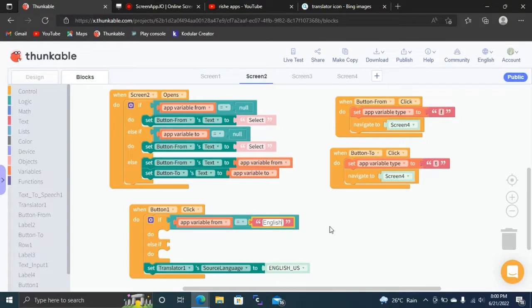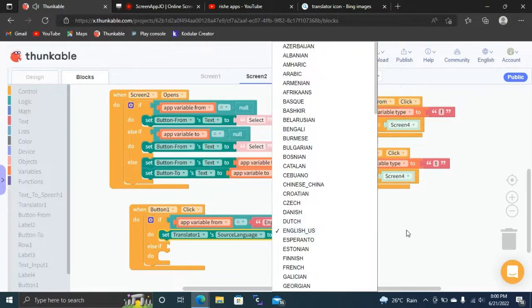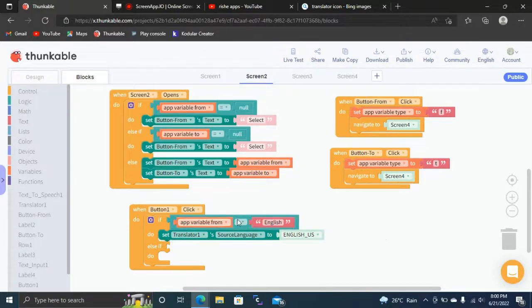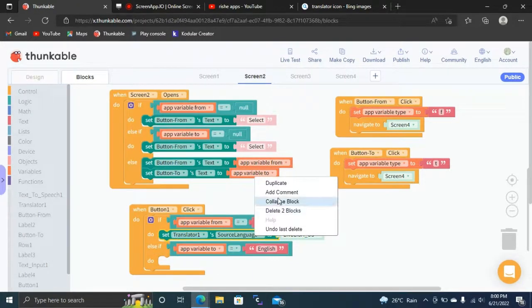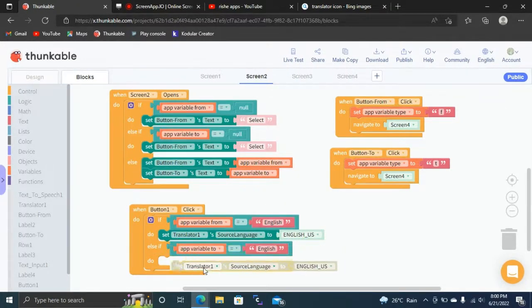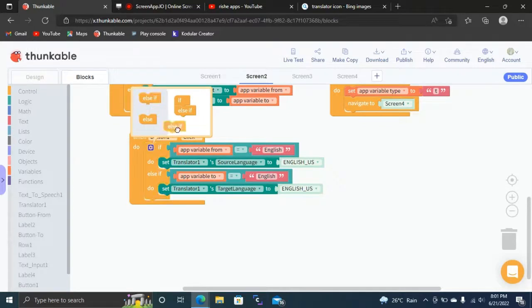If the from variable is equal to English, that time the translation source is going to be English. Yes. Then else if the two variable is equal to English, that time we are going to set the target language as English.